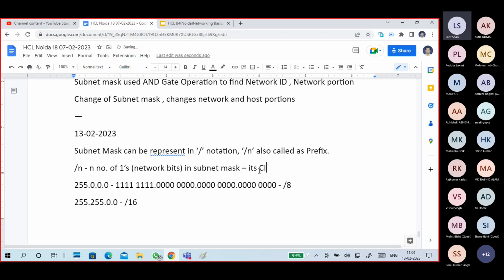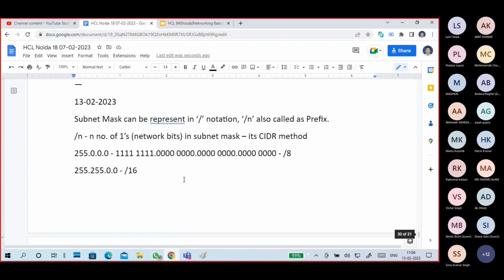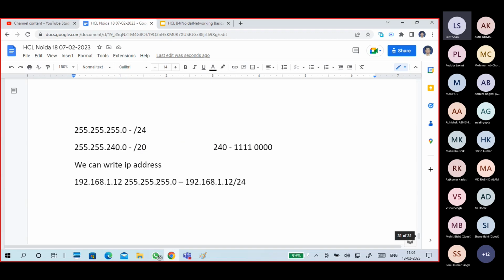It's the CIDR method, classless inter-domain routing. It is slash notation, and sometimes the word prefix is used. So slash 16, slash 20, slash 22, slash 25.